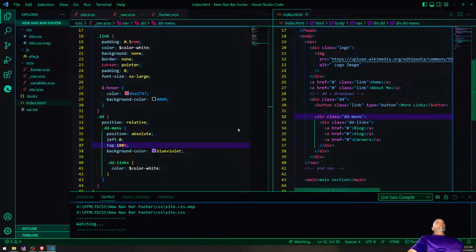So what happens when we put top 100%? Basically, that means this is 100% right next to this. The very top of this div is actually right underneath the button. It's exactly where we want it to be, the very top of the div.